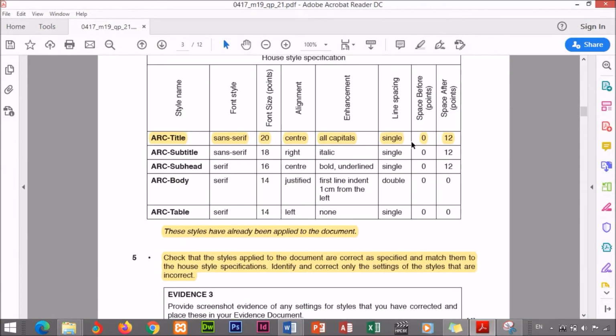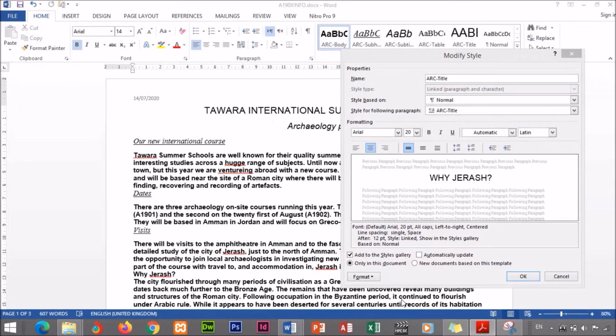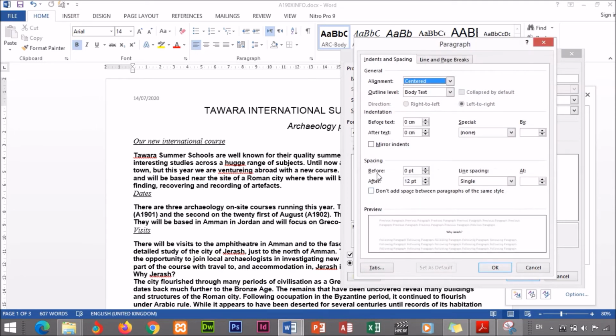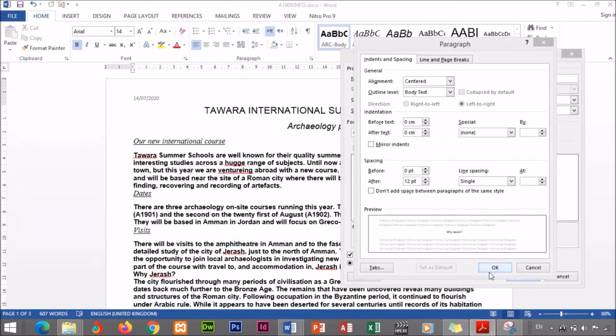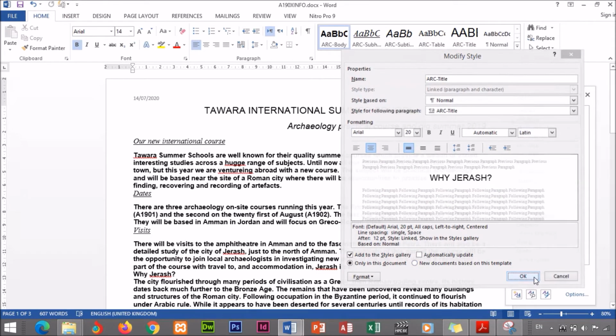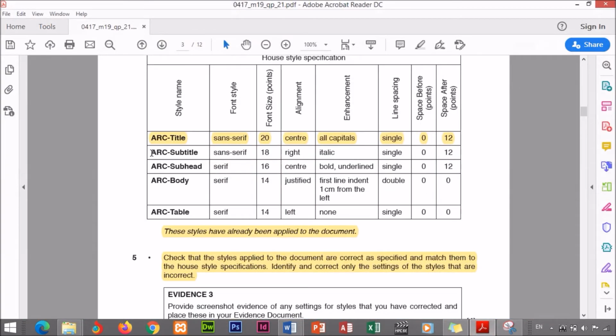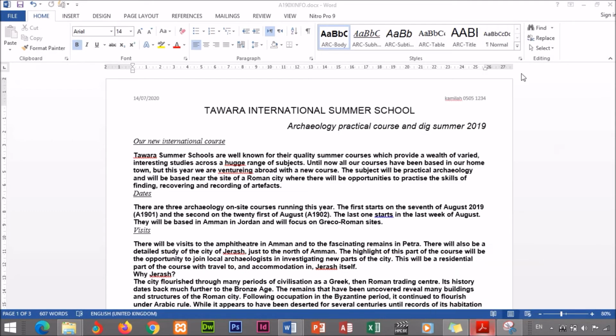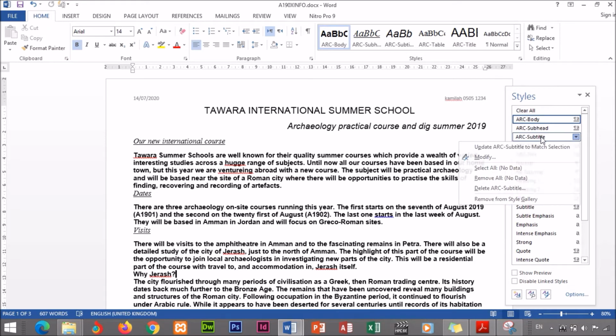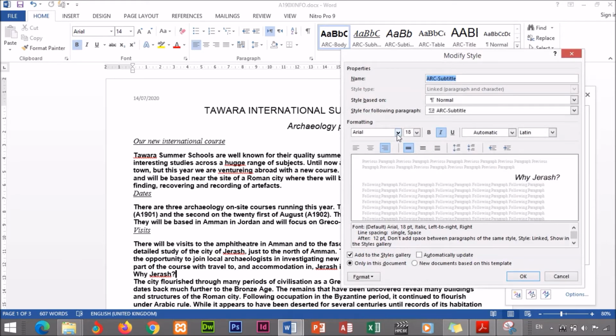Then what else? Line spacing, single, space before 0, space after 12. Format, paragraph, spacing, line spacing, before 0 after 12, and single spacing, right? Yeah, correct. Okay, everything correct, so no need to change. So the second one is the ARC subtitle. Sans serif 18, right, italic. Go back here. Subtitle, right click. Sans serif, yeah, Arial 18 italic.